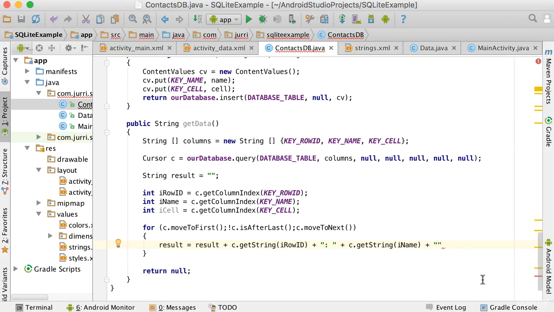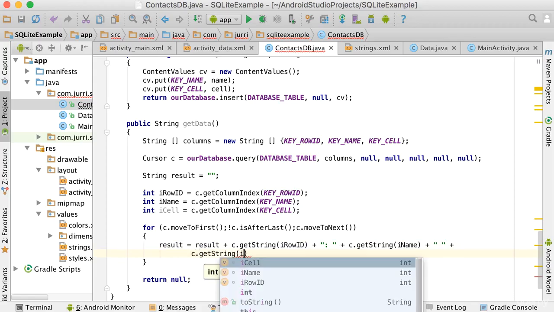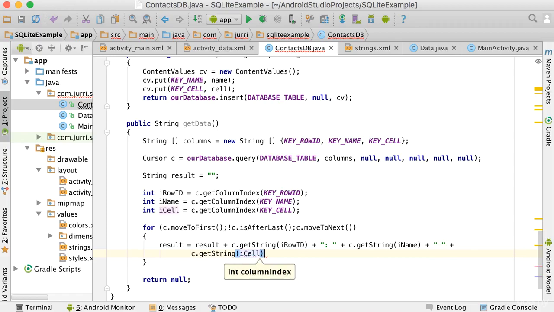So let's just put a space there, and then I'm just going to go to a new line, then we're going to say c.getString I cell, which will get the cell phone number of the guy. And then we can just add a new line character there so that we can keep on adding all of the values inside of the database. Okay, so that's basically it for this method.